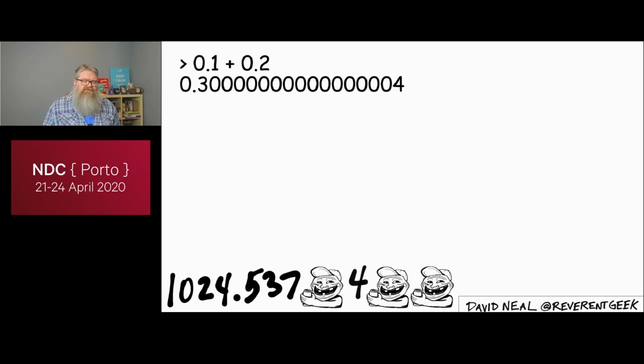This is not just a JavaScript problem. This is floating point math, and for computers it is hard, apparently. Seems like we're smart people. We should be able to figure these things out. But this is the kind of stuff that we still have to deal with.